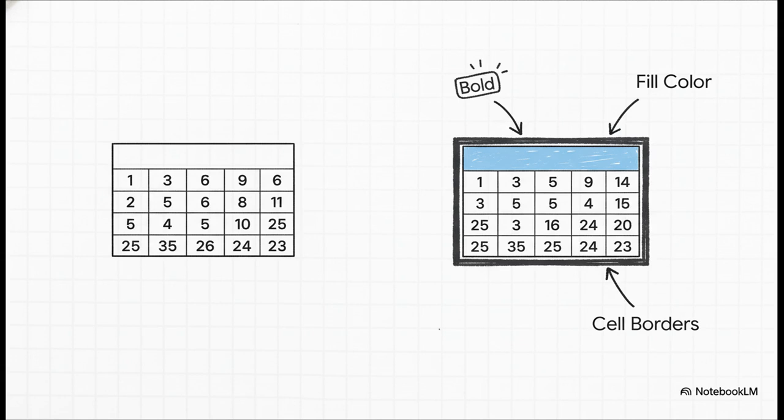But let's be honest, just a block of text and numbers isn't very easy on the eyes. And that's where formatting makes a world of difference. Super simple things like making your headers bold, adding some borders to your cells, or setting the salary column to a currency format can take your sheet from messy to professional in just a few clicks.